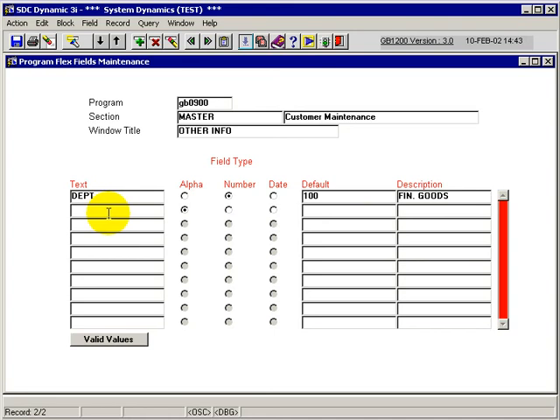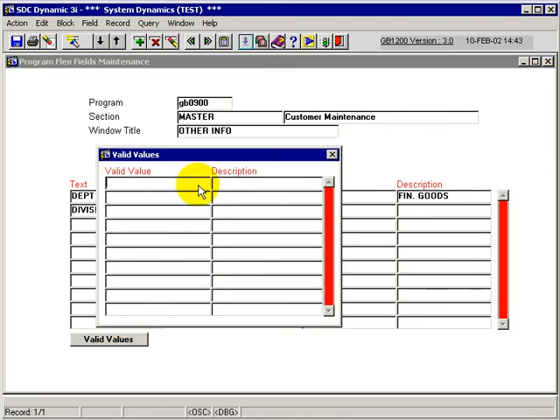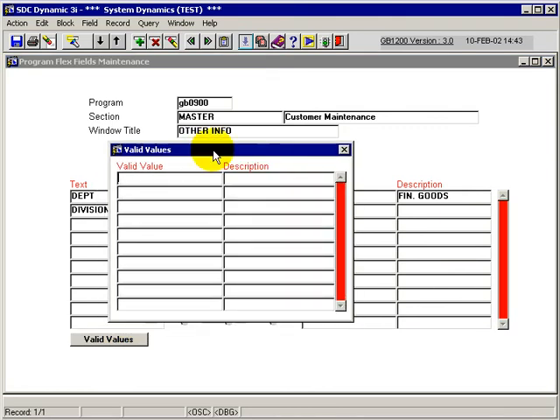Next, we're going to set up a flex field called division. I'm using uppercase, but you can use any case that you wish at this point. We'll define it as an alphanumeric field. Now we're not going to give it a default value, but what we're going to do is give it a list of values, and these are valid values that are allowable.